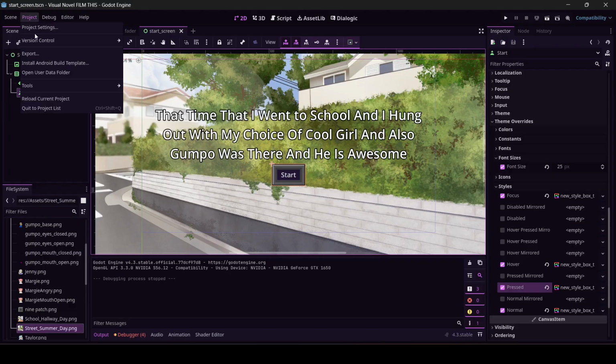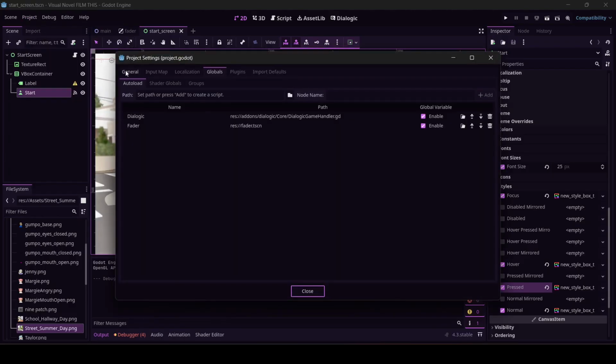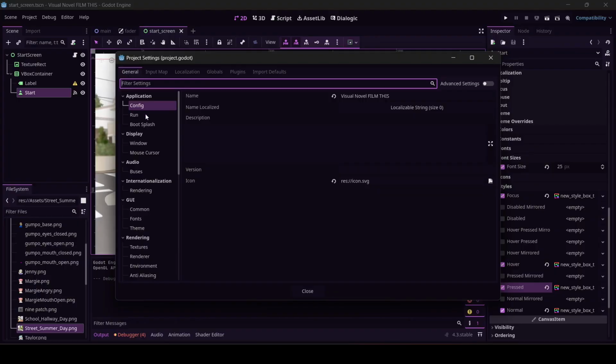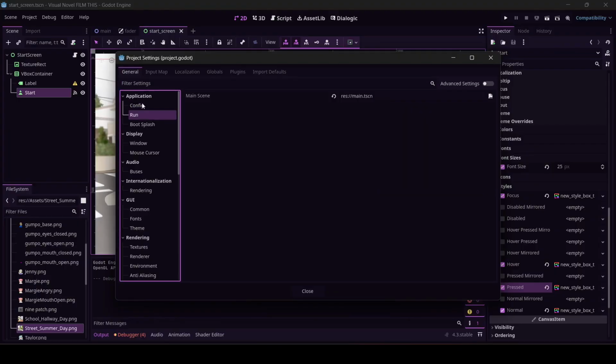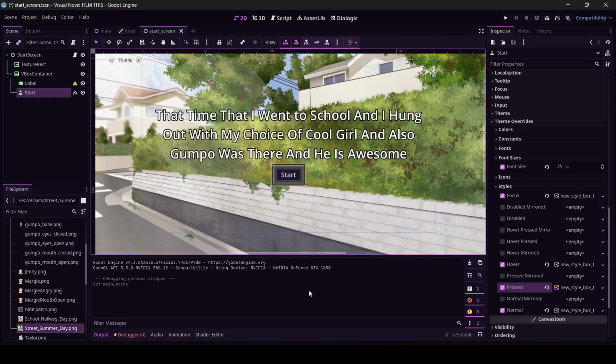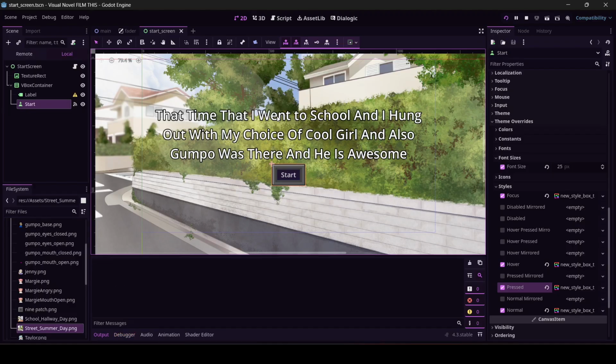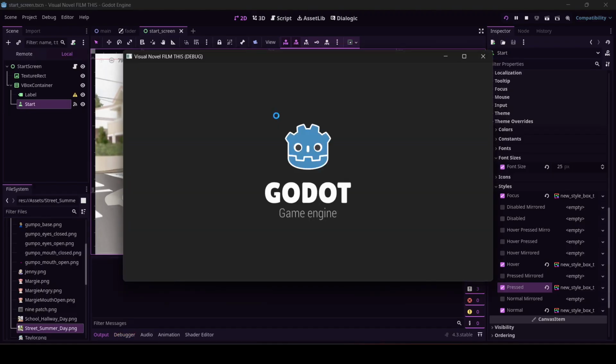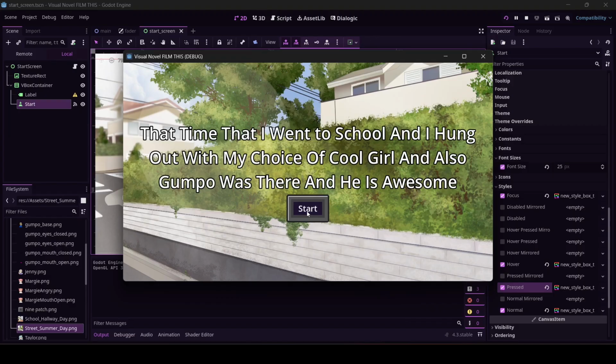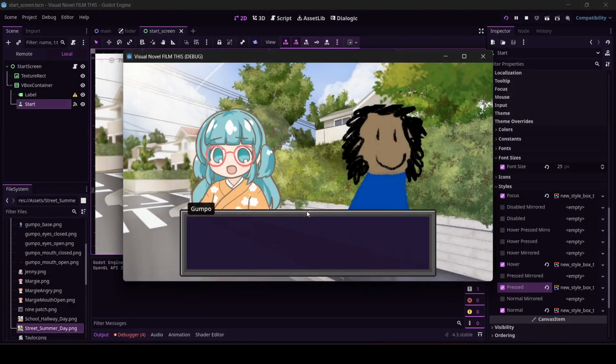Come up here to project settings, back into the general tab, and run. It's under application. See where it says main scene with the little file thingy? Set it to start screen. Now, if you click play, it should show this. And there's Gumpo and Cleo doing their thing.